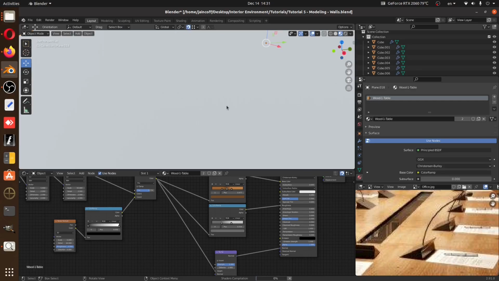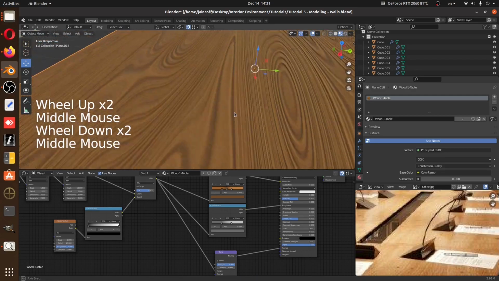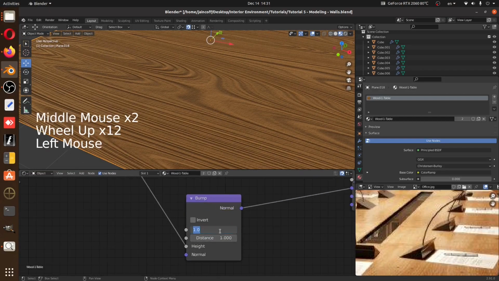Okay, let's wait for the shaders compilation. Yeah, now we got it. But as you can see, the bumps are crazy high, so we must reduce it down to something like 1/10.